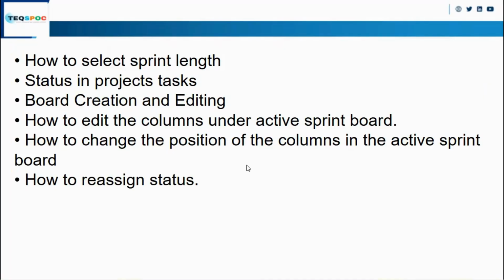We will see the status in the project. Then we will see how to do board creation and addition. Then how to edit the column under the active sprint, we will see that. How to change the position of column in an active sprint board, we will do that as an admin thing. And how to reassign the status. So before jumping into the Jira software, let us understand a few of the terminologies which we are going through in this session.